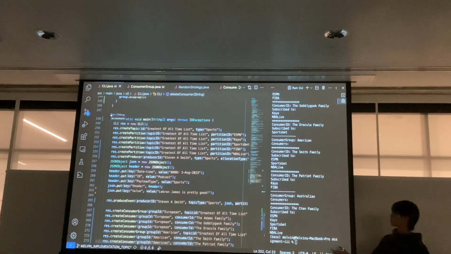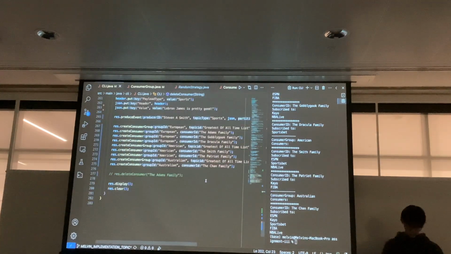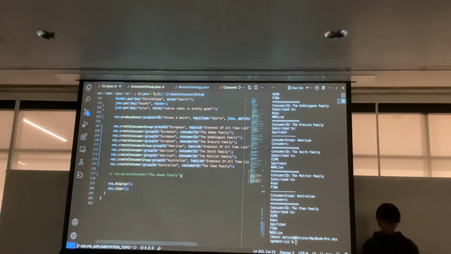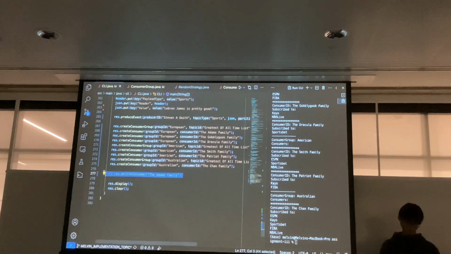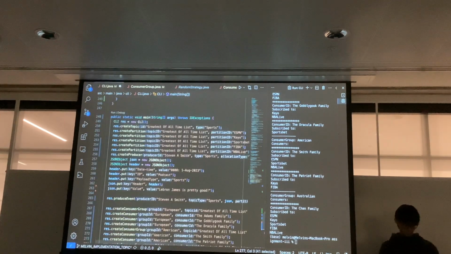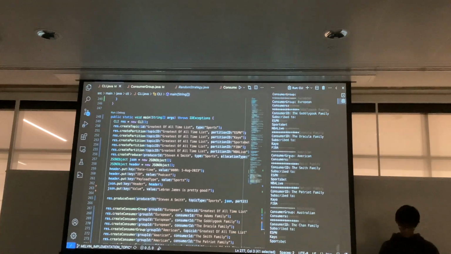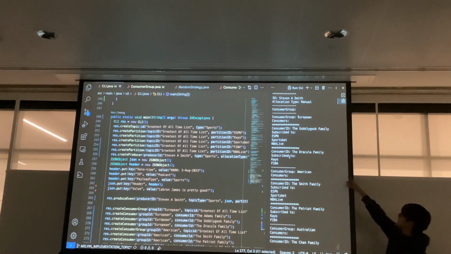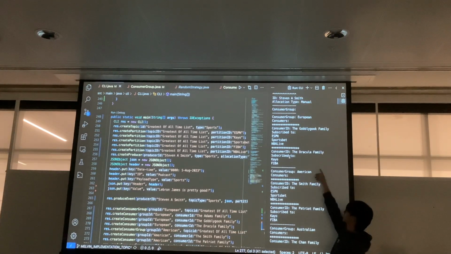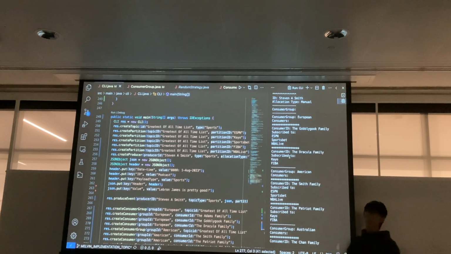We're going to talk about rebalancing when we delete a consumer. So we can delete consumers, for example. If you see here, we had everything just as before. Now we run delete consumer, the Adams family. Adams family doesn't want to be subscribed anymore, so we delete it. Bam. And look at the European group. Yep. It only has the Gobbledygook family and the Dracula family now. And rebalancing changed as well. Now the Gobbledygook takes ESPN, Dracula takes KO, Gobbledygook takes sports bet, Dracula takes FIBA, Gobbledygook takes NBA Live. So it rebalances as well once we delete it.